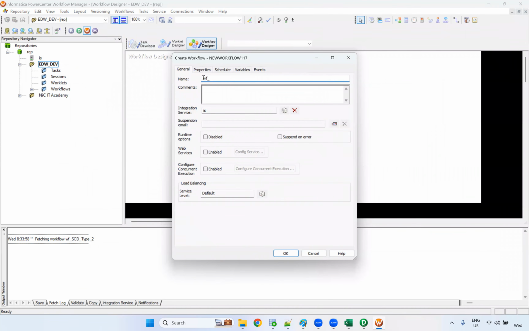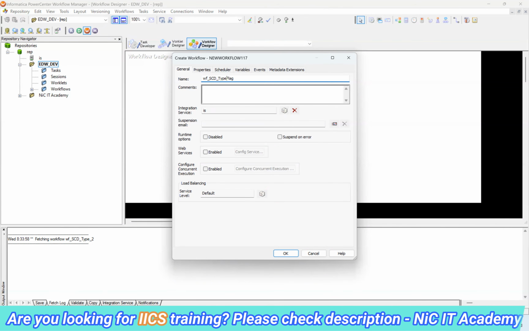I will create a workflow here. Workflow_SCD_flag_method. Okay. SCD type 2 flag method.